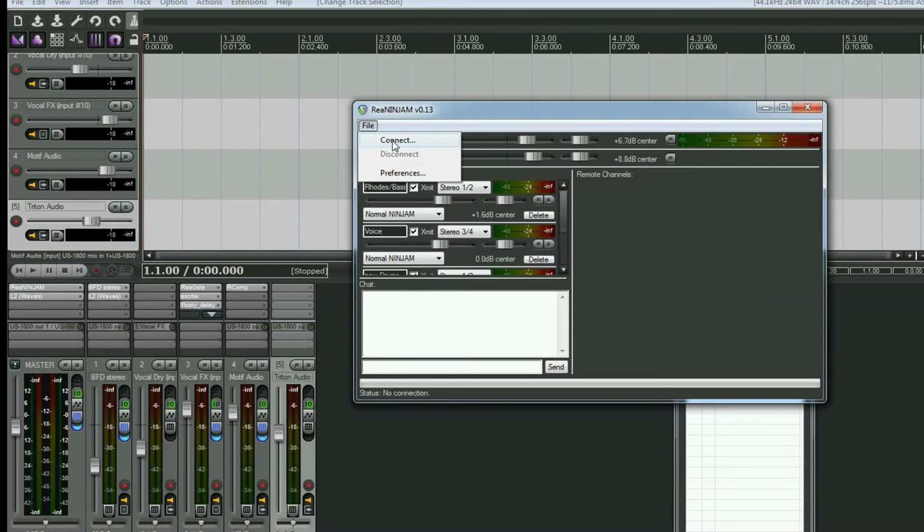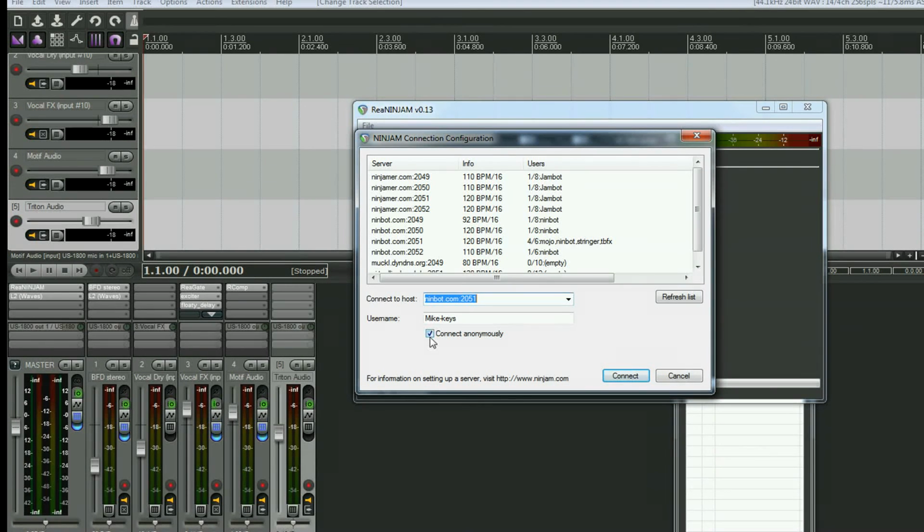Once you set up your preferences, now here's the fun part. We go to connect, and it says requesting list. You want to click connect anonymously. Make sure that's clicked, and then make up a name for yourself. I'm calling myself Mike-Keys. Find a room that's got somebody in it would be the first thing I would do. And like right here, you can see this room has some people in it. It's got Mojo and Stringer and TBFX, which are all obviously nicknames that people have assigned themselves to join this jam room.